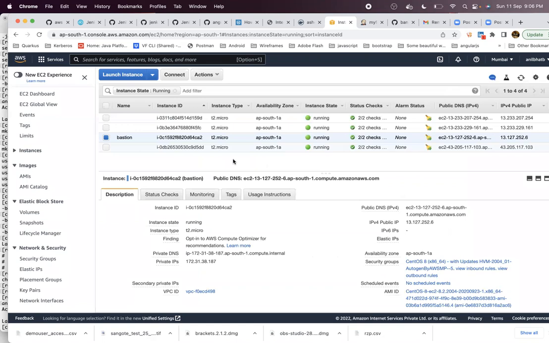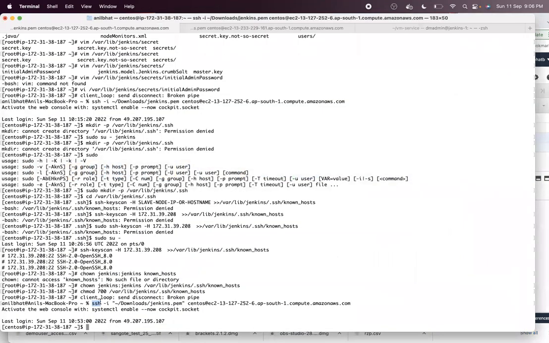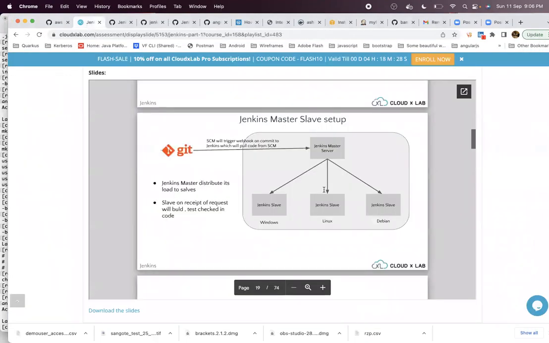So that PEM file I have used to connect to that particular machine by a simple command: ssh -i, the PEM file location, and the machine IP address. So this is how I actually connected manually. Similarly, in this particular slide, if you can imagine, a master wants to connect to a slave. It should be able to connect to the slave via SSH, right? So in order to connect to the slave via SSH, it should be able to connect programmatically.